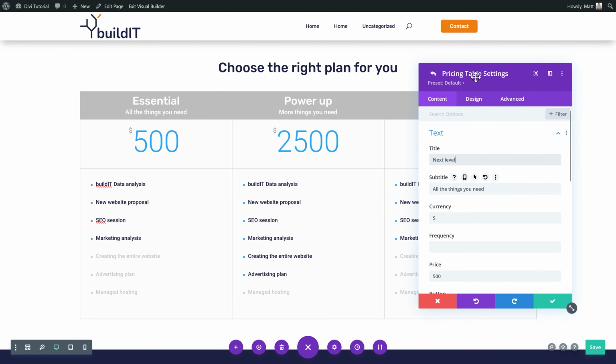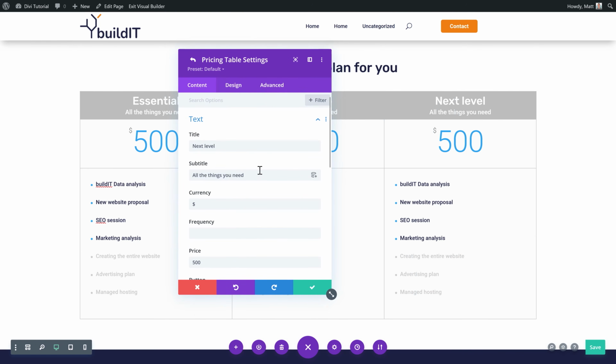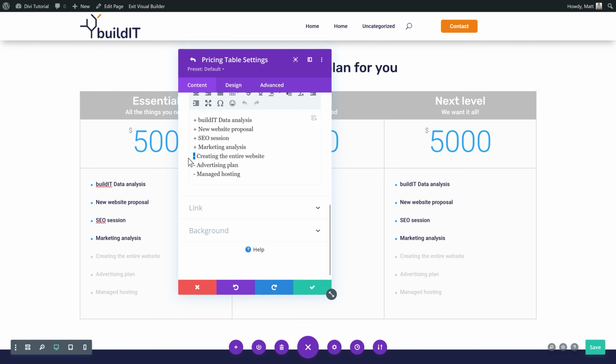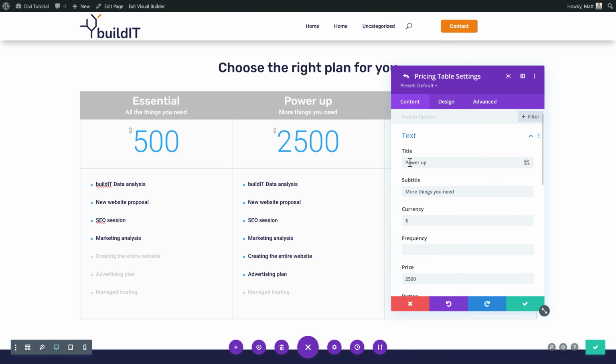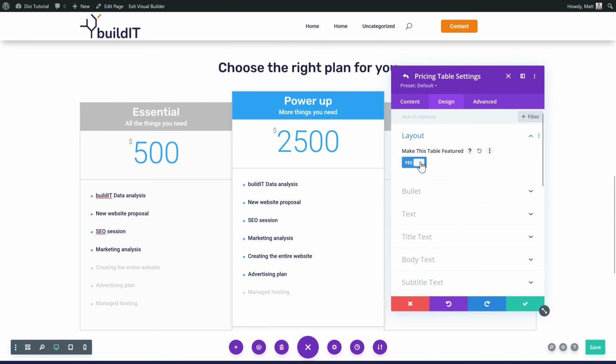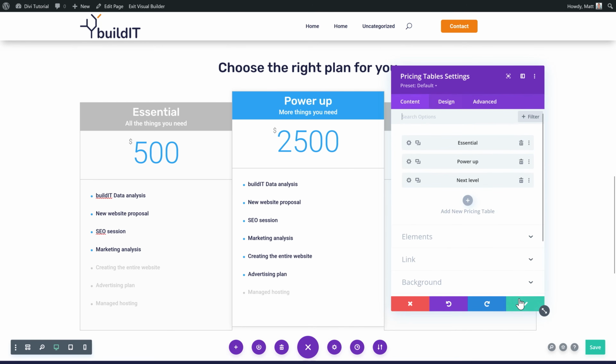next level. And on the next level, we want it all. We're going to create the entire website. We're going to do an advertising plan, and we're going to do managed hosting for you. Then we go back to Power Up, that's the middle one. And then we go to Design. We're going to press Layout, and then we're going to enable this feature so that you have one column popping out from your pricing plan. And then we're going to save it.